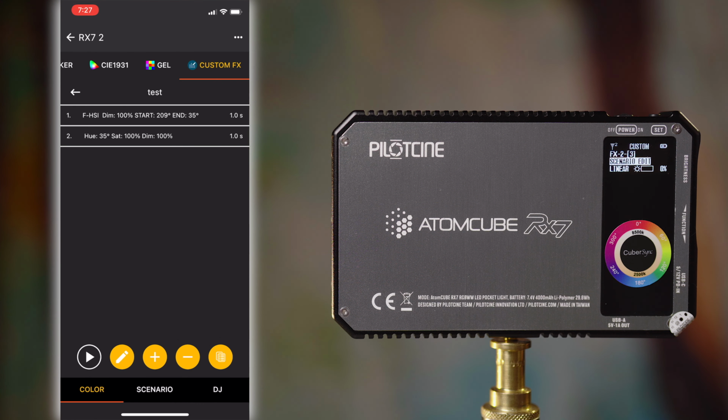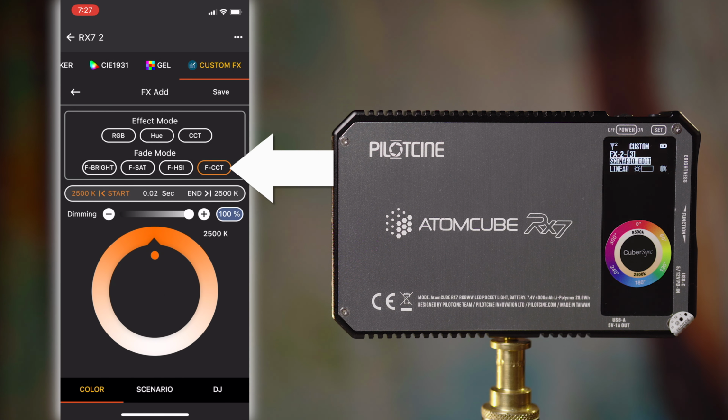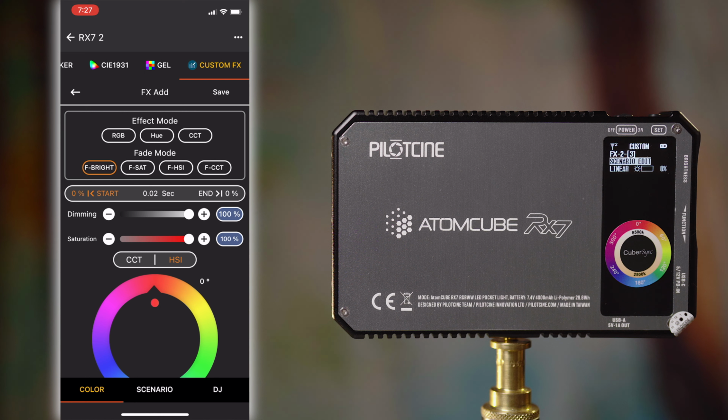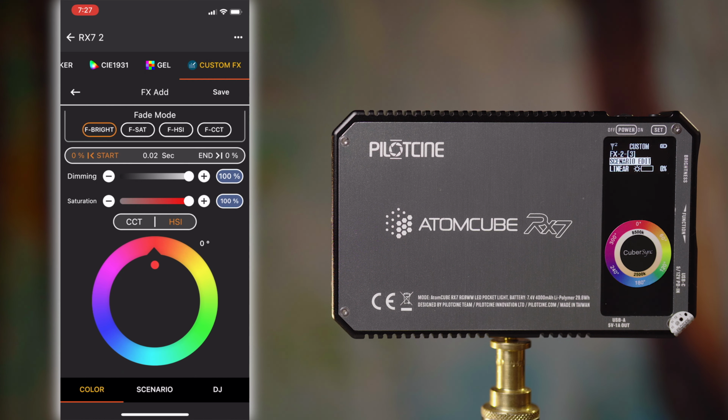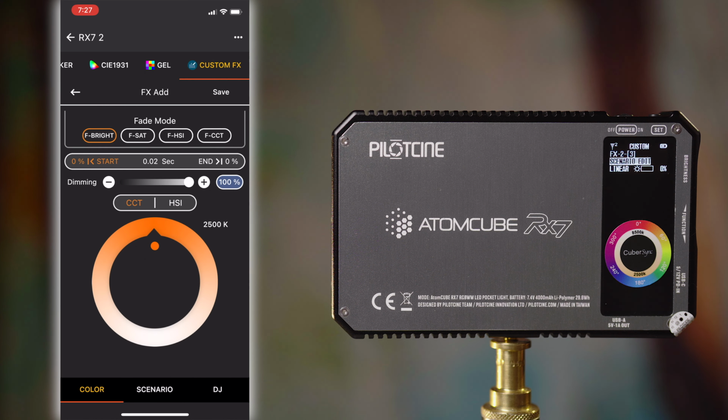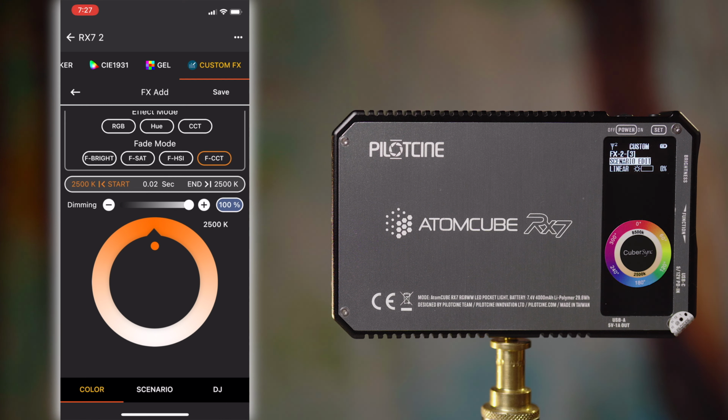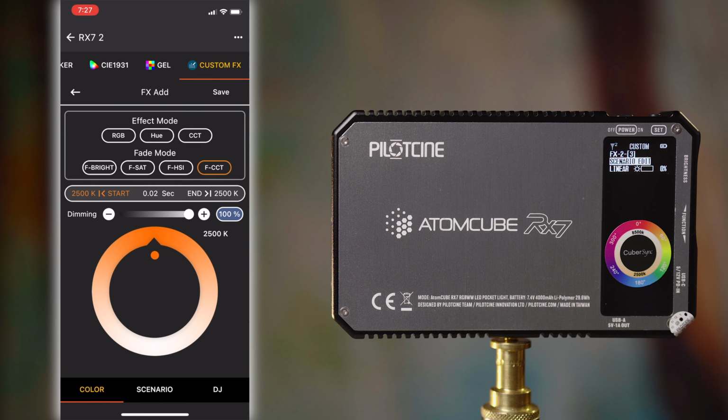Let's delete these once more to take one final look at the last mode we have here, which is Fade CCT. So this is similar to Fade HSI, but we're going to be fading between different CCT values. And again, if you wanted to fade between the intensity of a CCT value, you can go over to that Fade Brightness step we had before and just choose CCT instead. Fade CCT is a dedicated mode to fade between 2 actual CCT values.